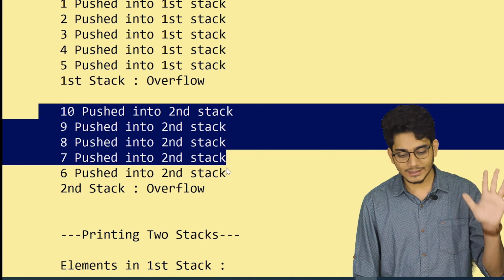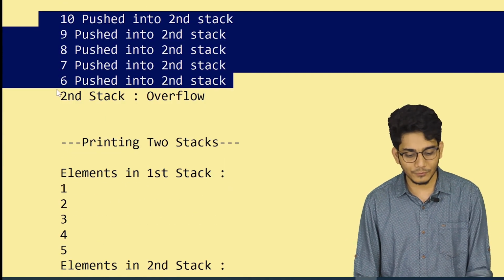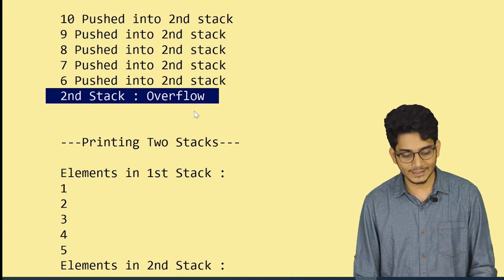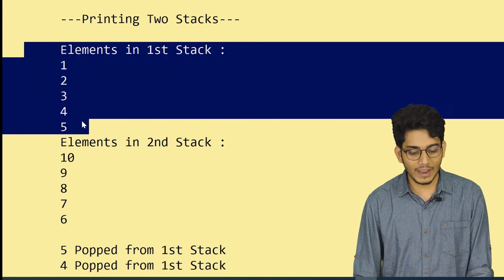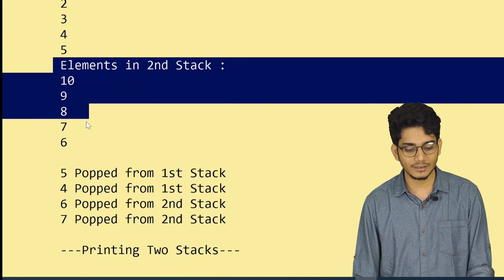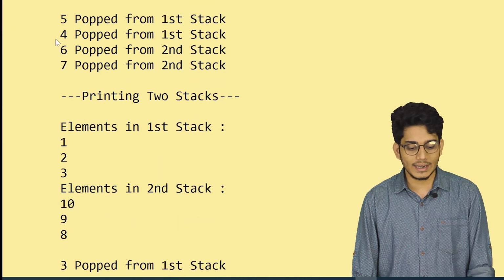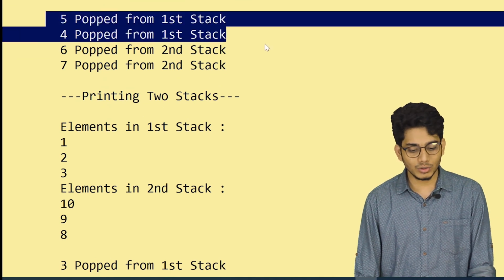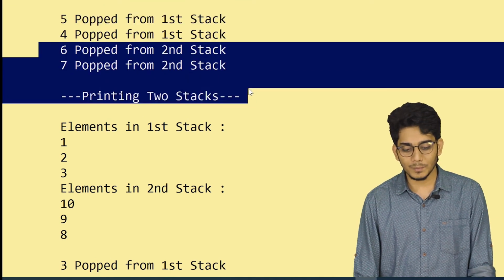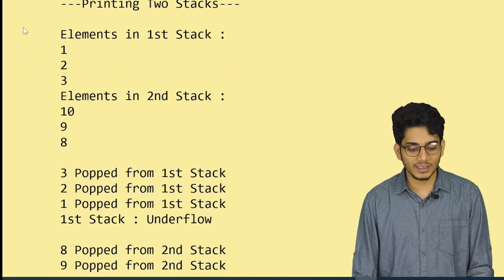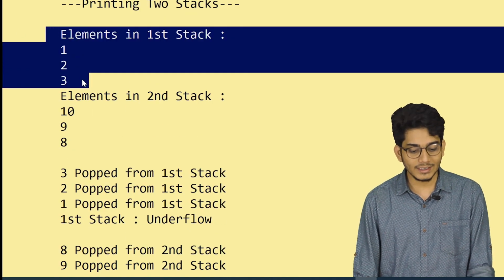Here we are inserting 5 elements in the second stack and we are getting overflow for the second stack. Here we are printing 5 elements of the first stack, here we are printing 5 elements for the second stack. And here we are popping 2 elements from the first stack, popping 2 elements from the second stack. Here we are printing the values.